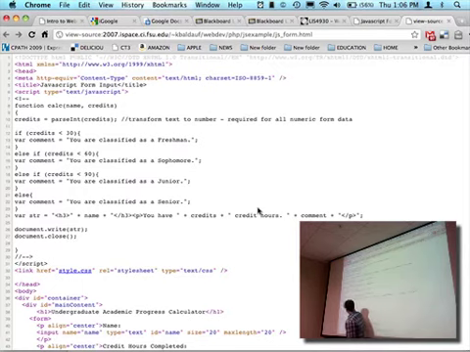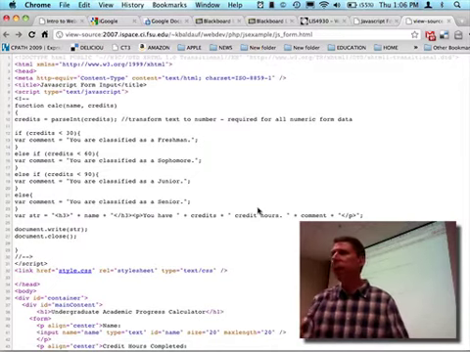And then we create a string. This is HTML, right? We're creating our output here. The person's name, Ken, you have credits, 1 credits hour, and then the comment is what we output here. You're classified as a freshman. We write that out to the screen, and we close it. All right, so that's code. It's JavaScript. It's embedded right inside the page.